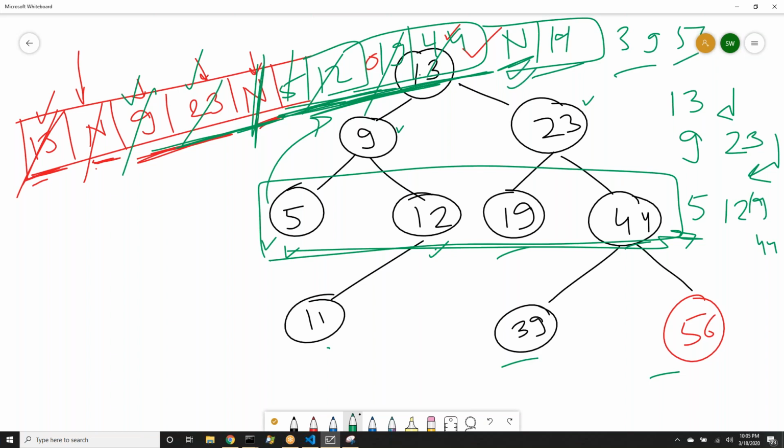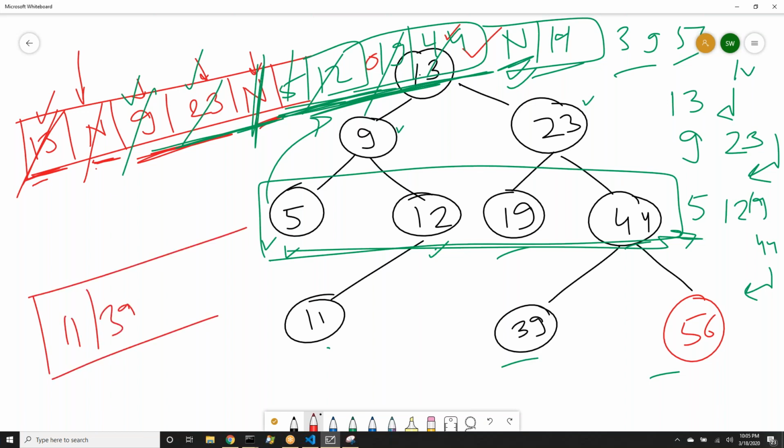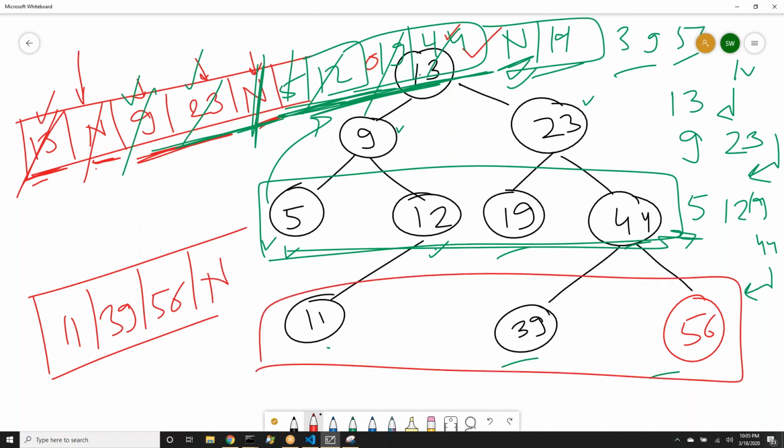Now we have gotten null. When null comes, we get new line. And after new line, we put null in the queue once again. So if you see the current state of queue, if I redraw it, it is 11, 39, 56 and null. That is what we got in the queue. That is what is remaining in the queue. These values are there. Their end of level is also marked.